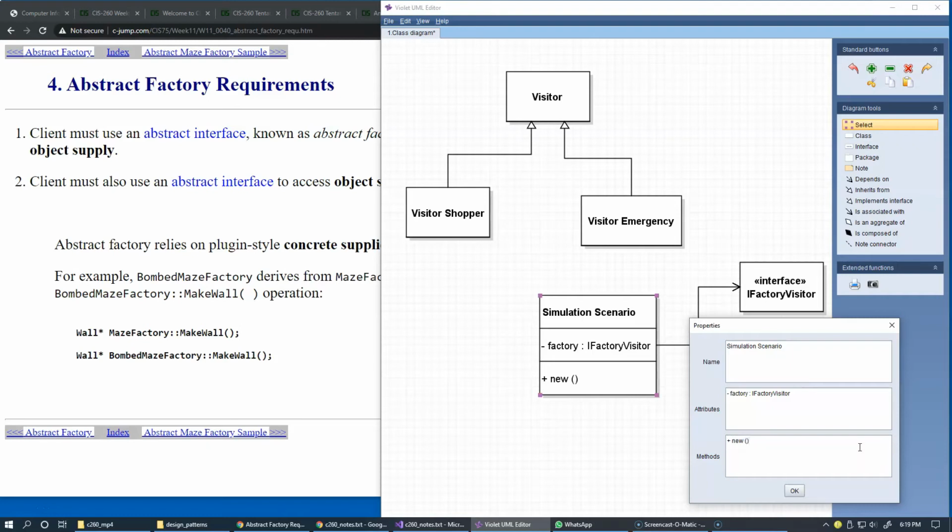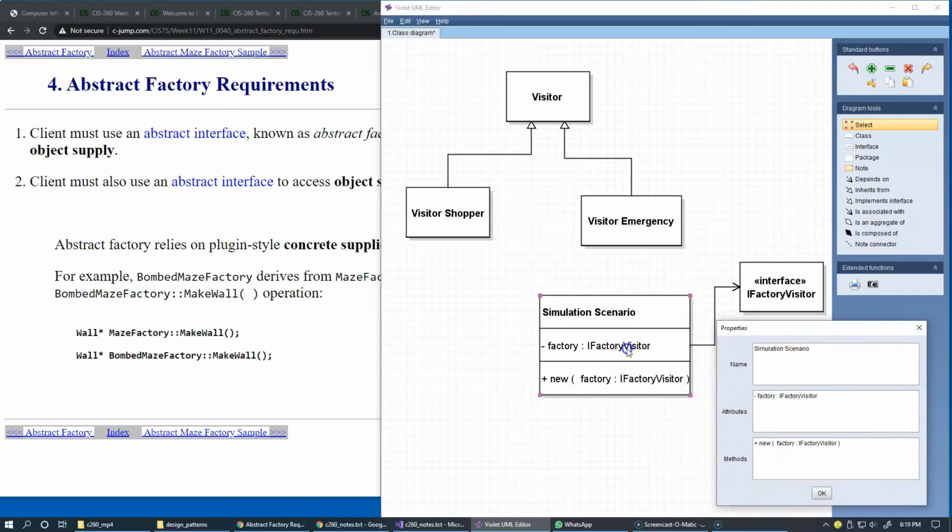And here we'll use this factory visitor as a parameter. So from the point when the simulation scenario is created by its constructor method, constructor operation, the constructor will get this factory as a parameter.